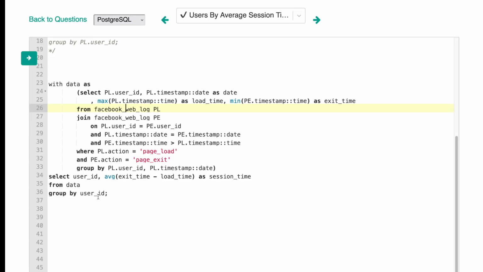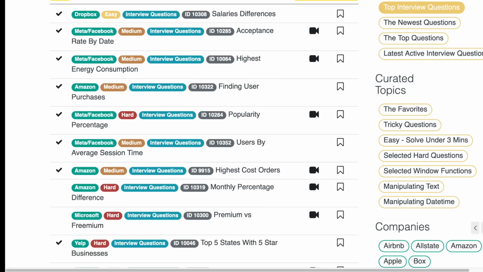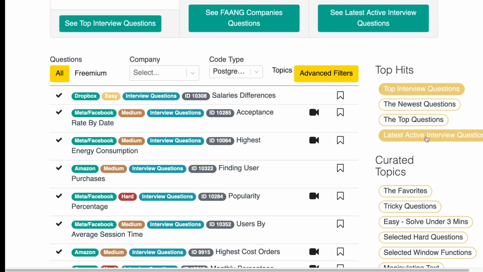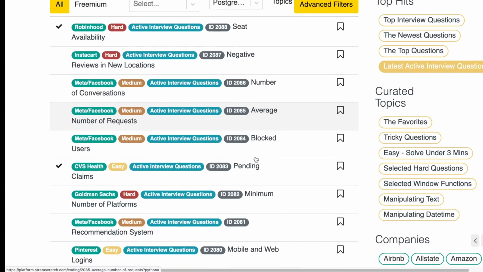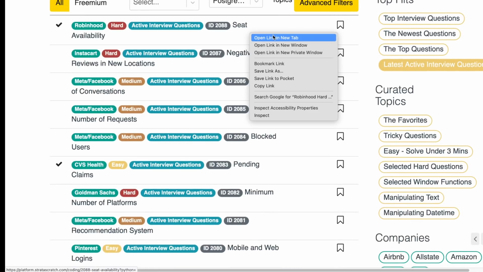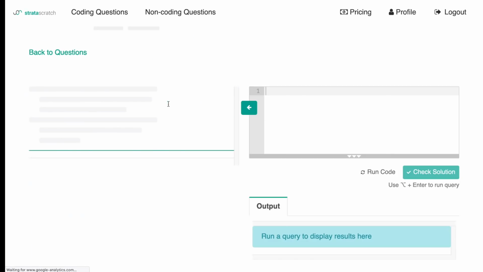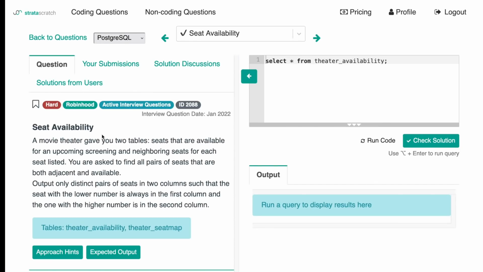Now let me proceed and solve another question on this platform, which I think is a pretty interesting question as well. So let me go back here and choose the latest active interview question, and here I'm just going to choose this question, that is seat availability. Open it in a new tab. Now this is the second problem that we are going to be solving in this video.